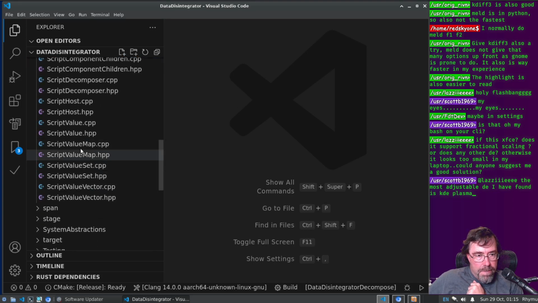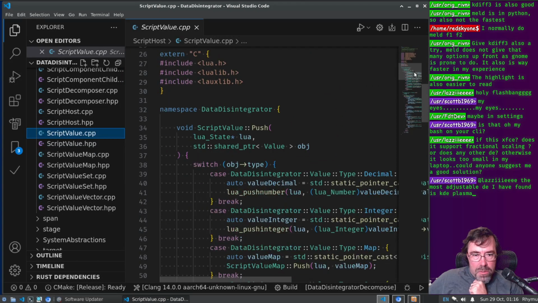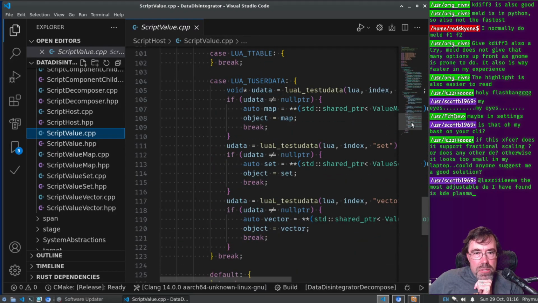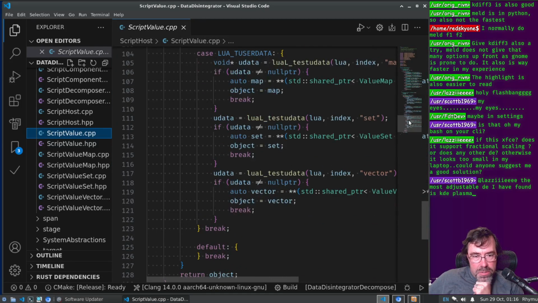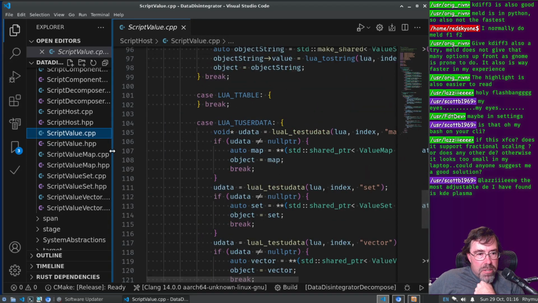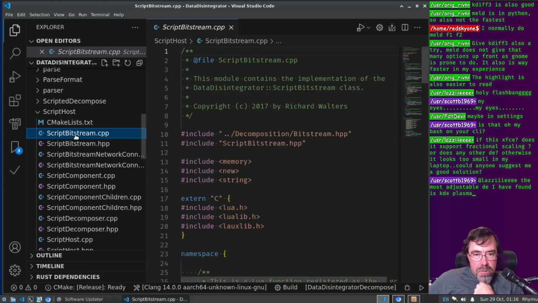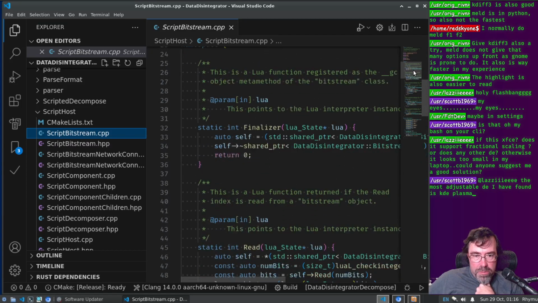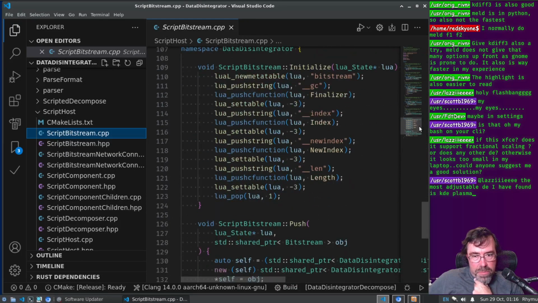So like, I had written Lua adapters for stuff, like converting between Lua types and DataDisintegrator types. I don't think I have any example scripts lying around though. Yeah, I've just had like a Lua finalizer, read index, new, what is this, for a bit stream? Yeah. Lua new metatable, all this stuff.